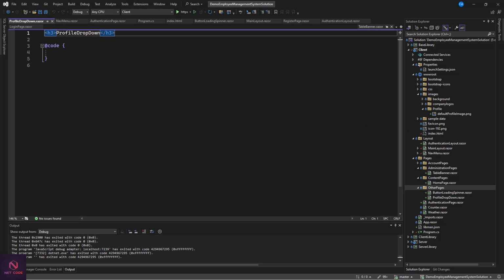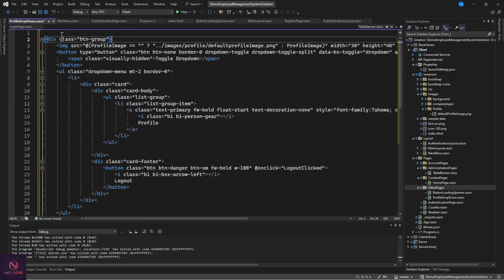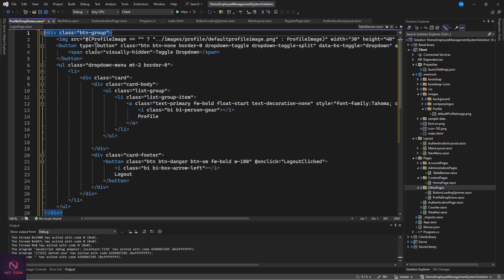Now in here, what can we add to this component? We can add just a split button from Bootstrap. As you can see, it is just a split button copied from Bootstrap. If you want to check the Bootstrap docs, you're going to have this split button. What I'm doing is just a button group, and I'm having an image here. If the profile image is equal to null, then I want to display the default image. Here I have the width as 30 and the height is also 30.